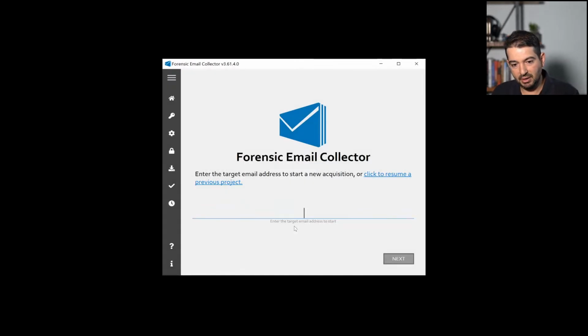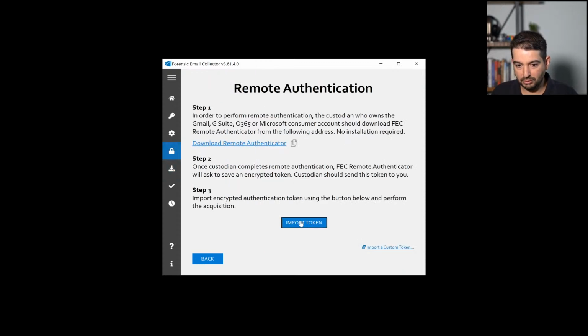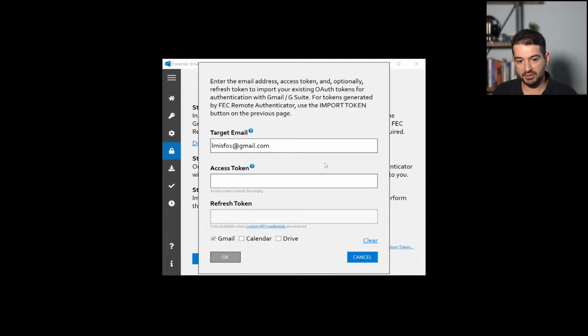So let's say that I'm going to target the same mailbox that I've been playing with earlier. And you know that we can import a token like I did earlier and go from there instead of authenticating directly. But there's another little menu here for importing a custom token. And that opens up this page. So here we have a few options. The target email, which is going to be the same as what I'm targeting right now, so no surprises there. An access token and a refresh token, and some scopes that we can pick.